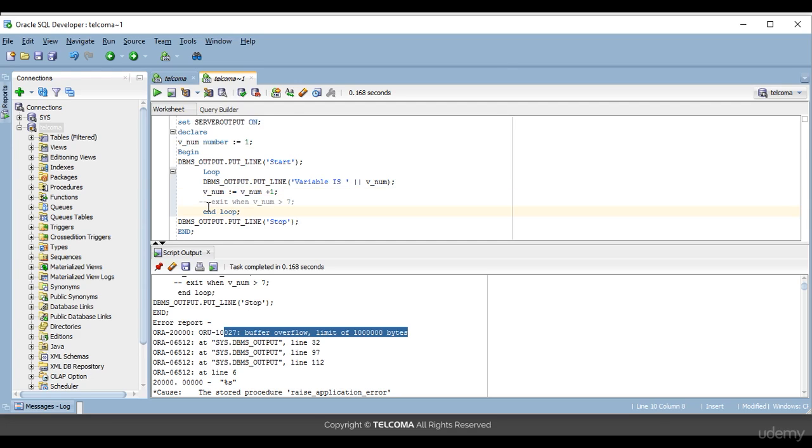For writing the loop, we have 3 identifiers which we need to learn. One is loop, to initialize the loop, then one is exit when, to exit or come out of the loop, and the last one is end loop, to end the loop. So this is all the things which you need to write when you write a loop.